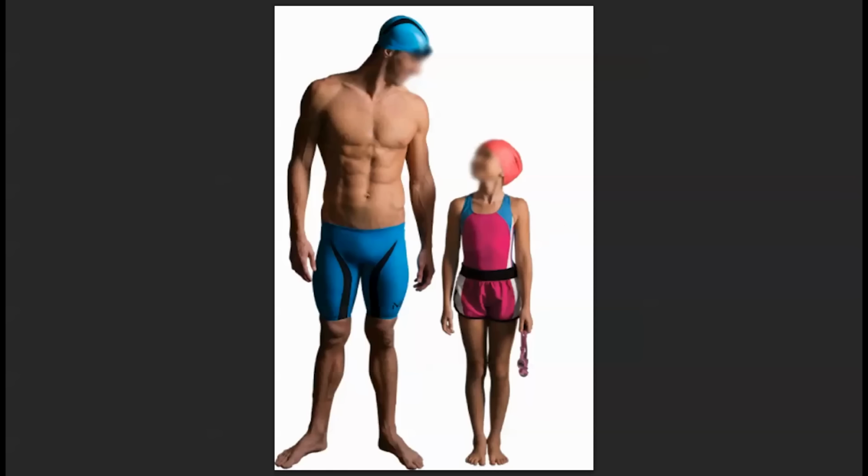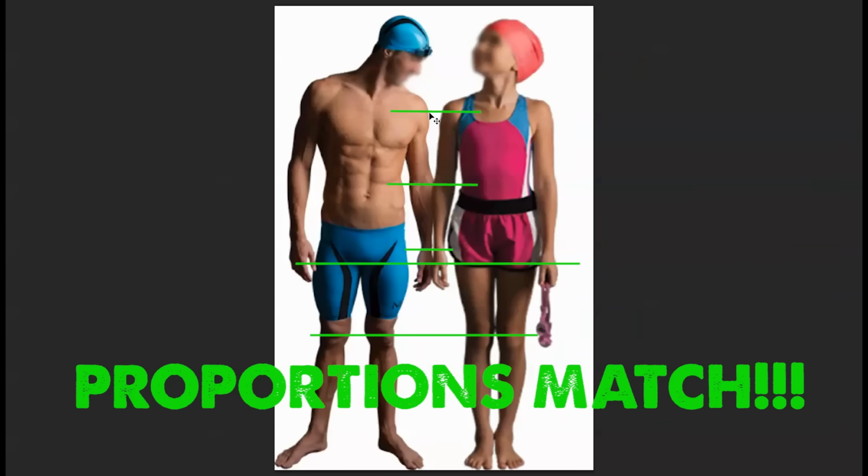And to prove that, here's Michael Phelps standing next to a little girl. And if I scale that little girl up, look, their shoulders line up, their elbows line up, their wrists line up, their hips line up, and their knees line up, proving that all normal, typical adult humans and even children share the same unique human body proportions.